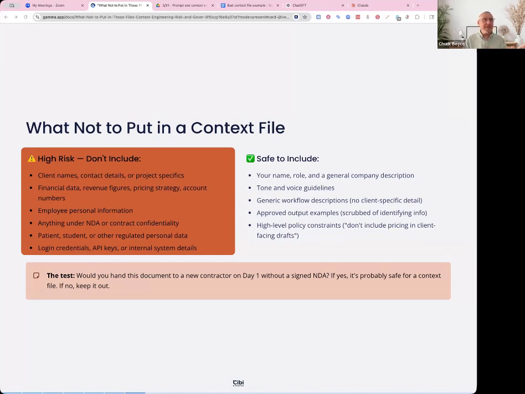Anything under a non-disclosure agreement, an NDA, or any contract confidentiality, if you signed an NDA to protect data, that cannot be in a context file because you're sharing it with a third party.